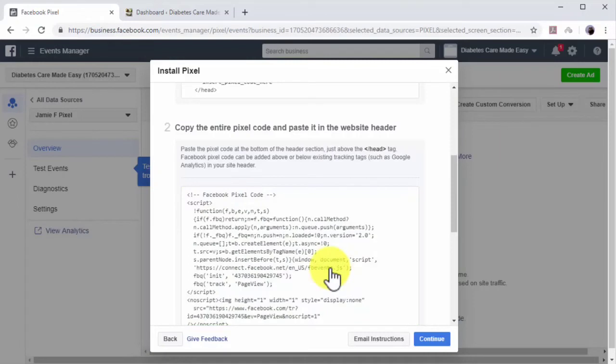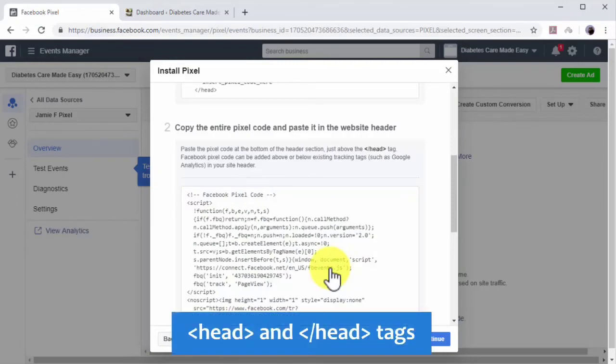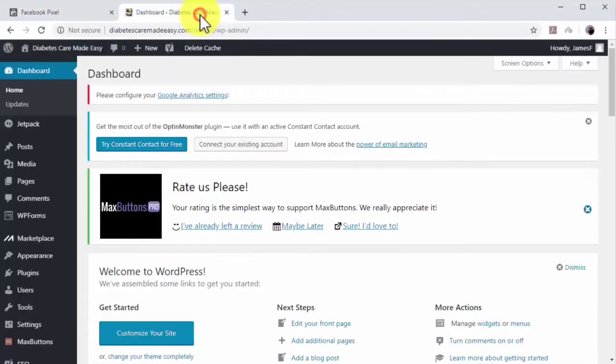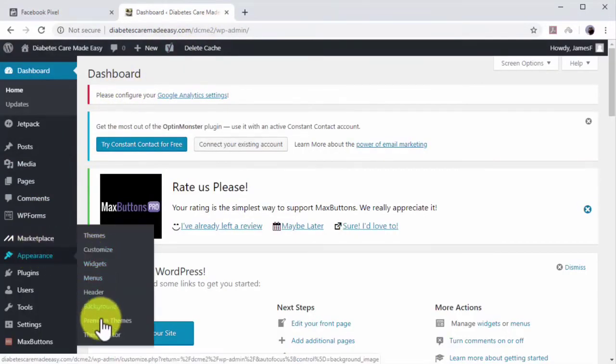You have to paste this code between the opening and closing head tags of your website code before you are able to create your first remarketing campaign. In this lesson, we are going to show you how to install it manually on a WordPress website. Go to your WordPress site's dashboard, move over the Appearance tab on the left-hand menu, and click on the Theme Editor option.